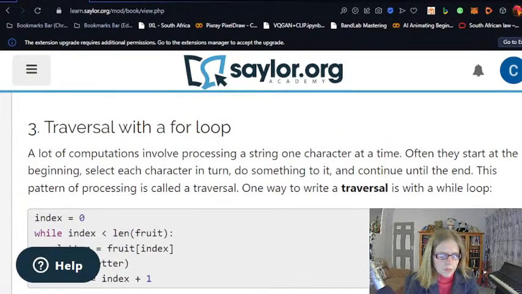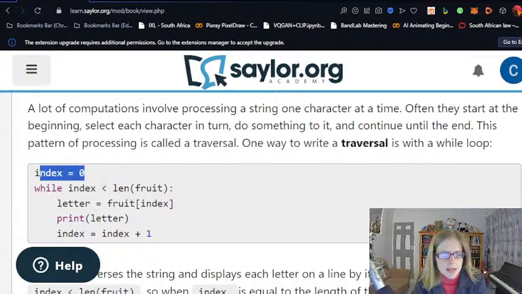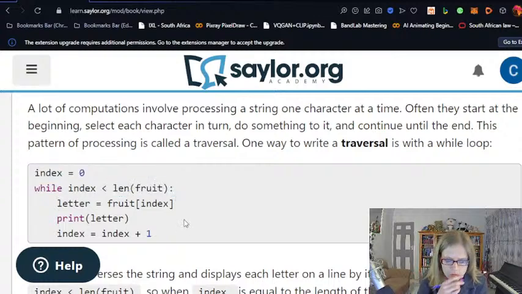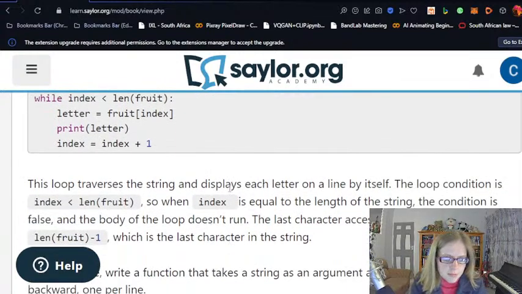Traversal with a for loop. A lot of computations involve processing a string one character at a time. Often they start at the beginning, select each character in turn, do something to it, and continue to the end. This pattern of processing is called a traversal. One way to write a traversal is with a while loop. So while index, and notice how we've initialized index to 0, is smaller than the length of the fruit, letter equals fruit index, print letter, index equals index plus 1.